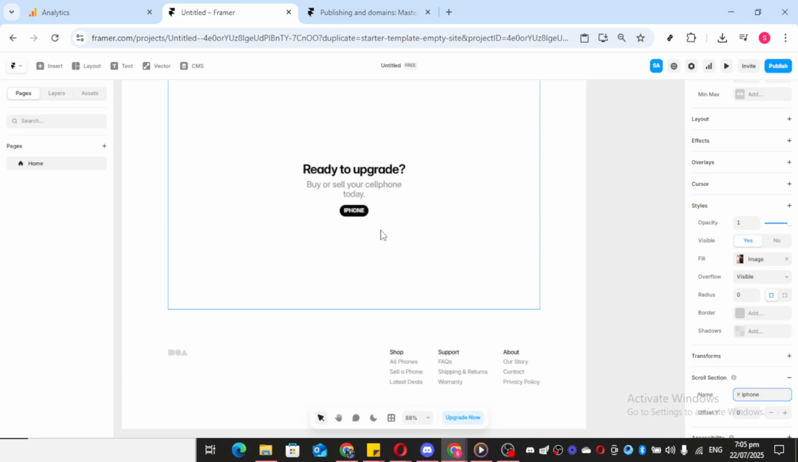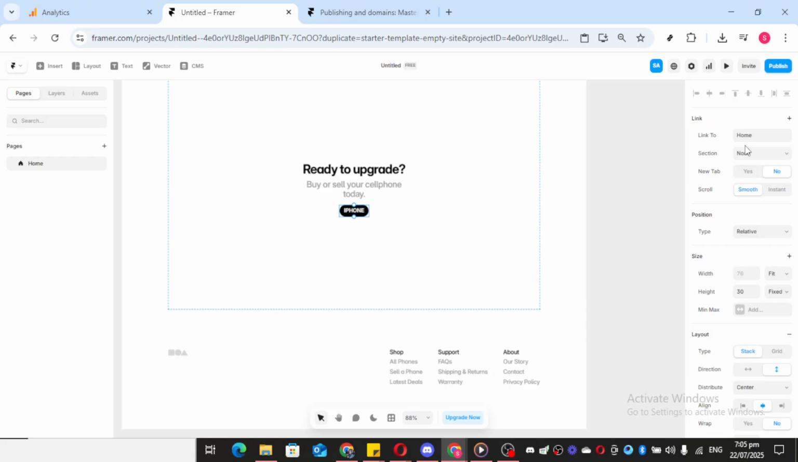Click on that button and you'll notice there's an option labeled Link To. Currently, this might be set to something else, but we need to change it to Home or whichever primary section you would like the button to relate to. After that, you'll see another option labeled Section. Click this and from the drop-down menu, select the name of the section you just created, in this case, iPhone.